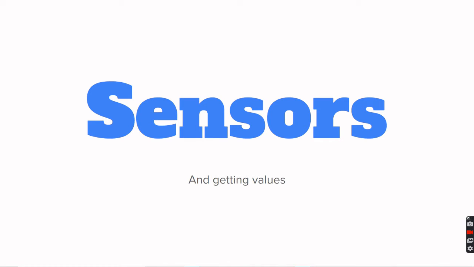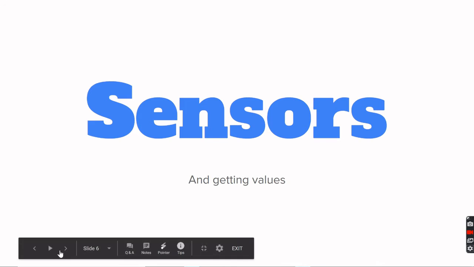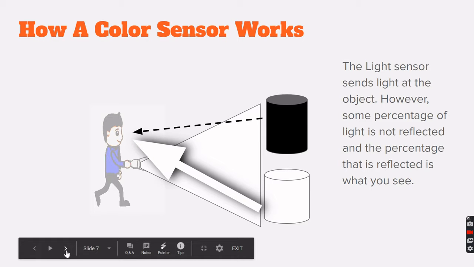Sensors and getting values. When I mean sensors, this course is mainly situated around the color sensor and the various forms and how we can use the color sensor. So let's take a look at how a color sensor works.